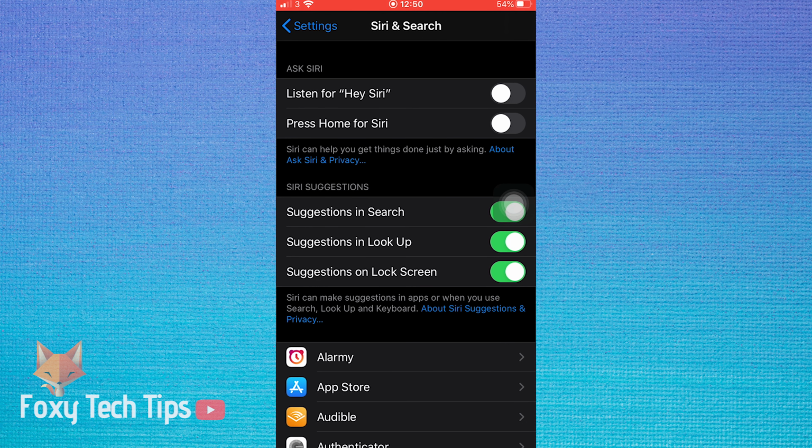If you don't want to receive any Siri suggestions, then turn off the other three toggles too. Siri and Siri suggestions have now been disabled. You can turn Siri on again at any point by coming back to these settings and turning the top six toggles on.